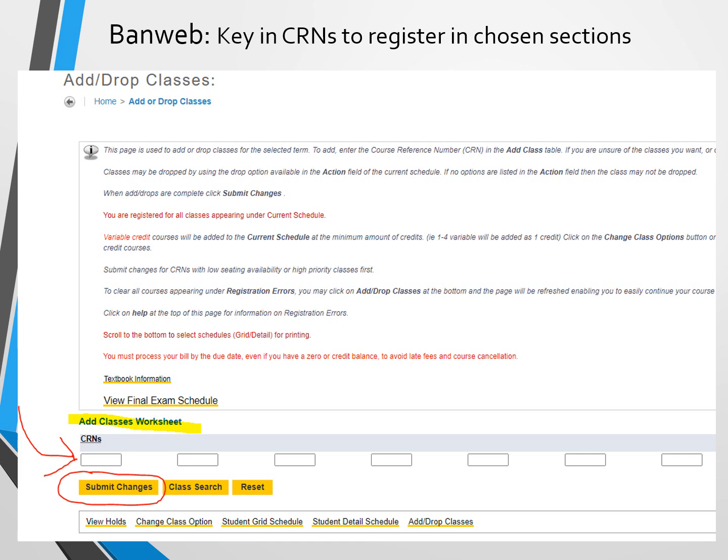This slide shows an example of where to key in the CRNs to register in your chosen sections of classes. It is best to have all your class sections chosen ahead of time, including any required labs or co-requisites, and then key in your CRNs as soon as registration opens for you. Make sure you don't have any time conflicts. If you get registration errors or time conflicts that you cannot resolve, come into my office the next morning after your registration opened.